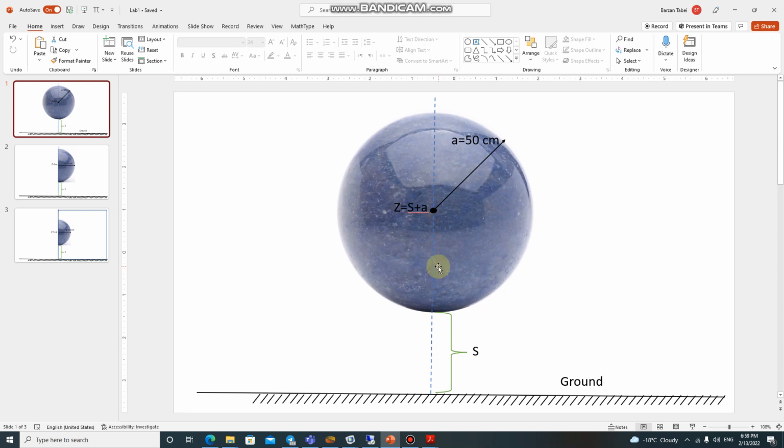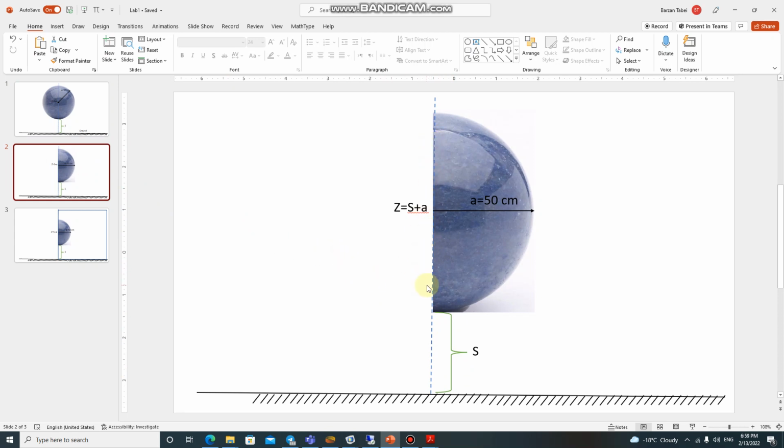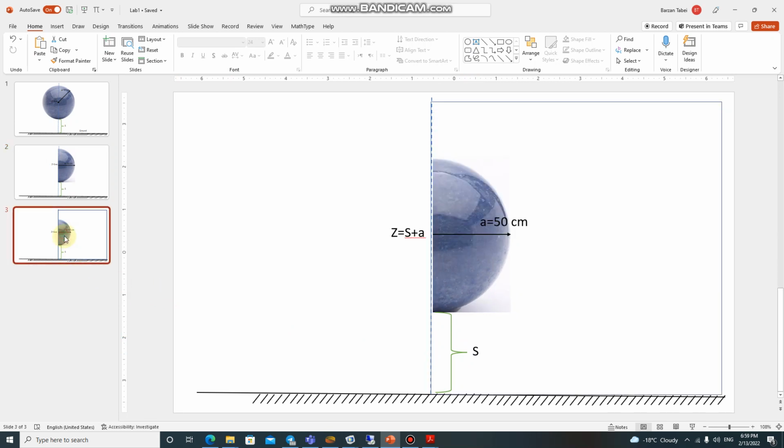For this purpose, we consider 2D axisymmetric. In 2D axisymmetric, we consider half of the sphere and the other half is considered automatically by COMSOL. Then this is the ground, which is at equal distance S from the sphere. For modeling this sphere in COMSOL, we put the half of the sphere inside a box. You should know the dimension of this box.